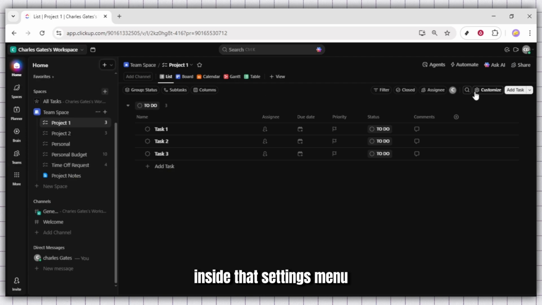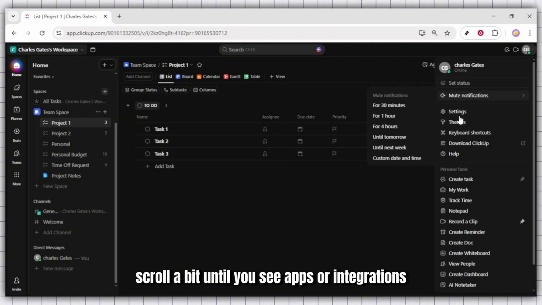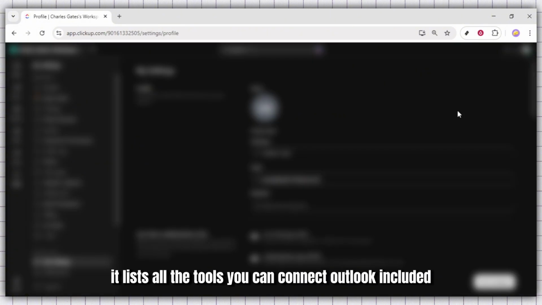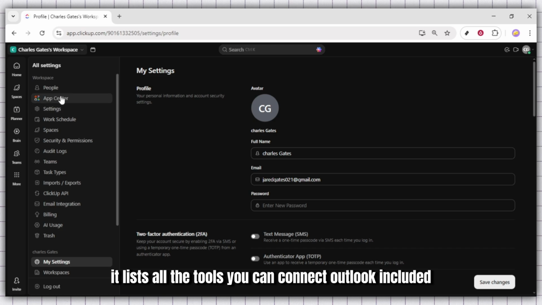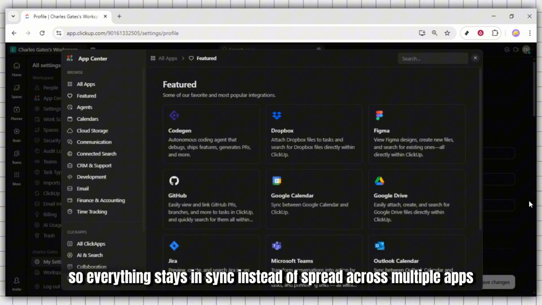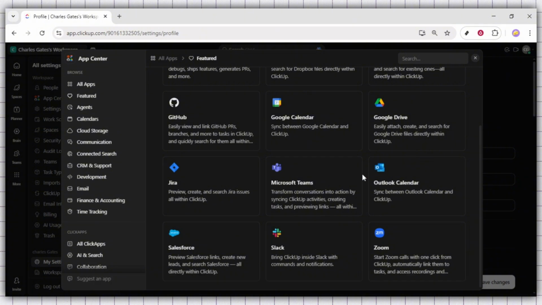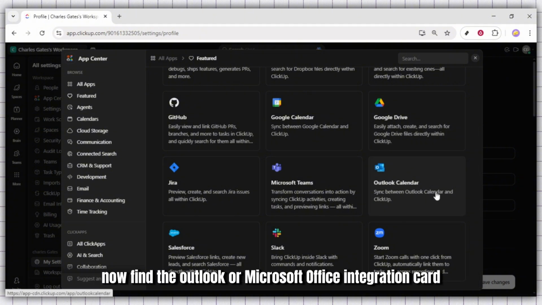Inside that settings menu, scroll a bit until you see Apps or Integrations. Go ahead and open that. It lists all the tools you can connect, Outlook included, so everything stays in sync instead of spread across multiple apps. Now find the Outlook or Microsoft Office integration card.